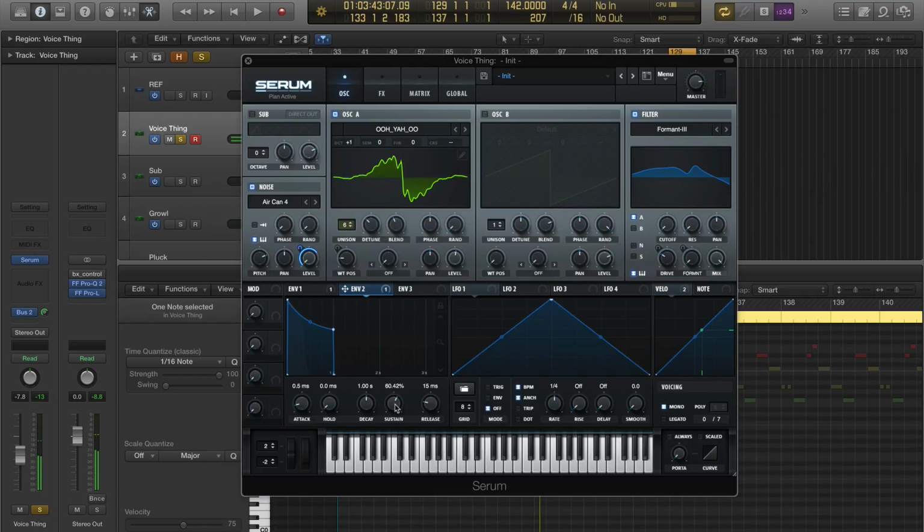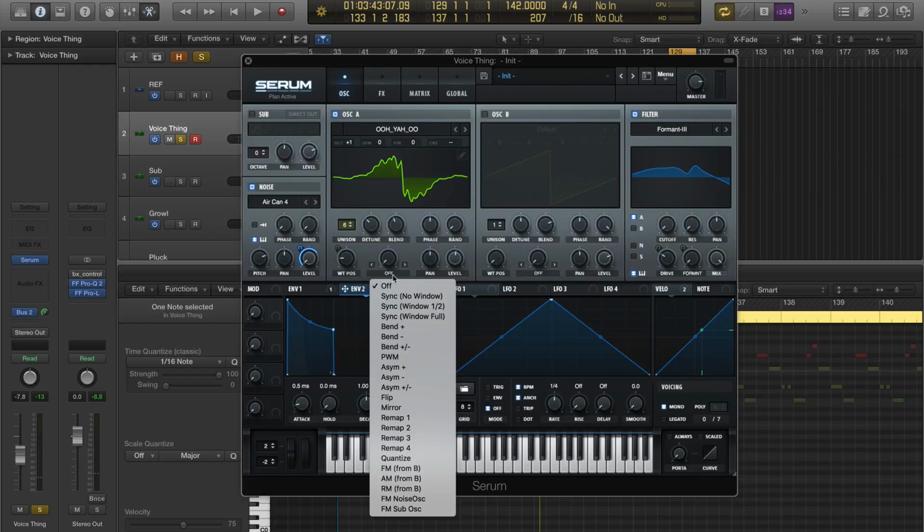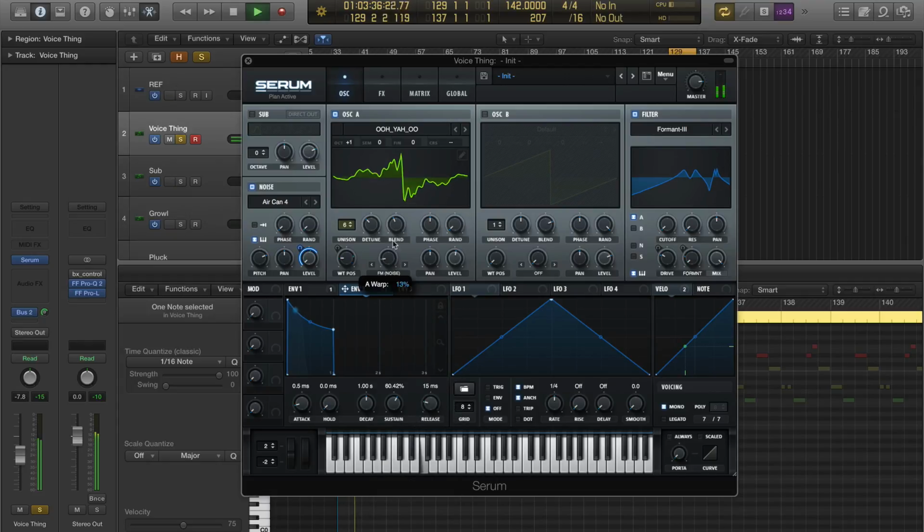Then to make it sound a little bit less clean, a little more organic, I'm just going to use FM from noise on our warp mode for oscillator A here, and just dirty up the front end of the sound just a little bit.